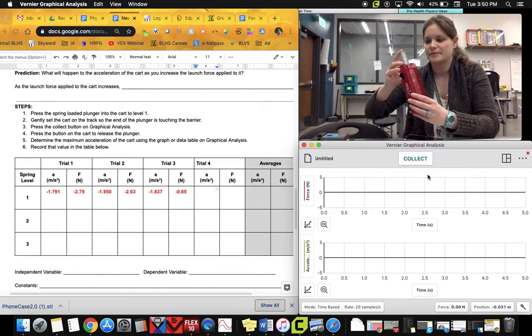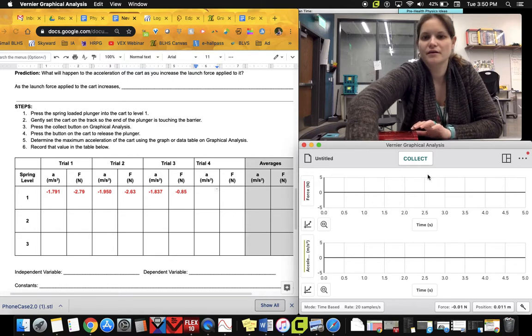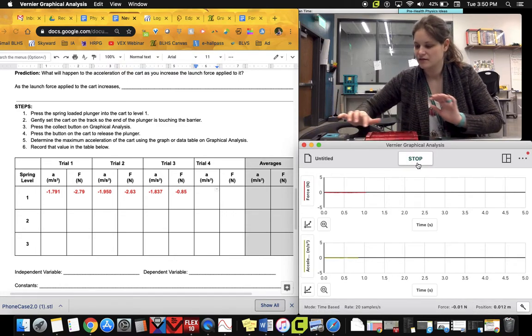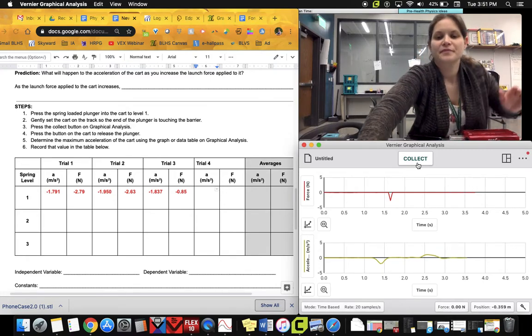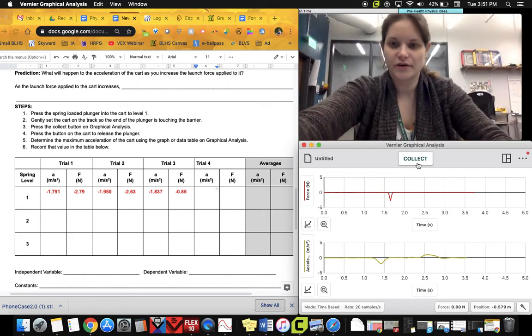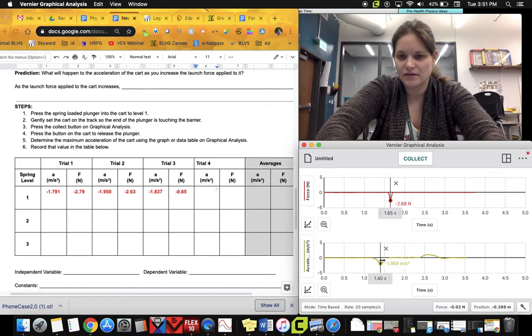I'm going to go ahead and press my plunger into level 1. Line that up. Hit collect. Release. And then go ahead and hit stop. And then the values that you are actually looking for are these values here and here, those maximum values. Click on the graph to get that maximum force. If you're not sure that that's the maximum, drag it back and forth. That definitely is. Same down here. Yep. Okay, that's my maximum.